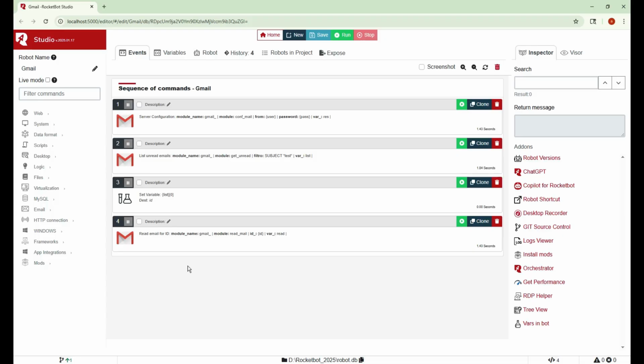For example, if I have to use web actions, Excel actions, and email actions, the ideal thing is to separate the web actions into one robot, the Excel actions into another robot, and the email actions into yet another robot. Alright, for that we're going to use the following example.